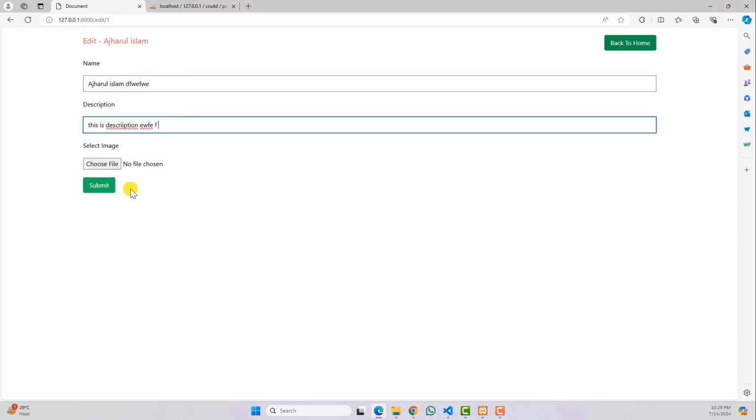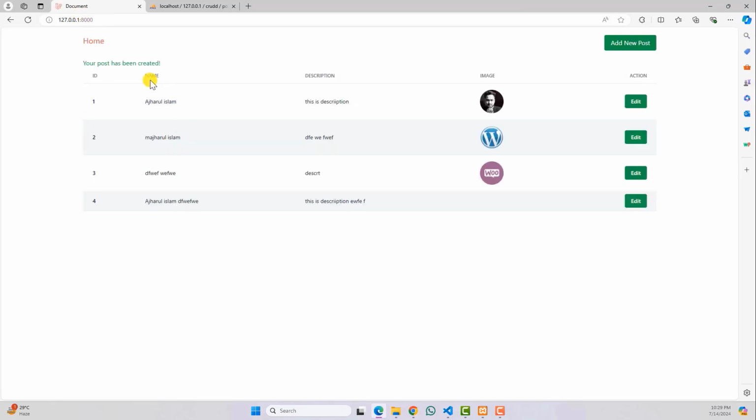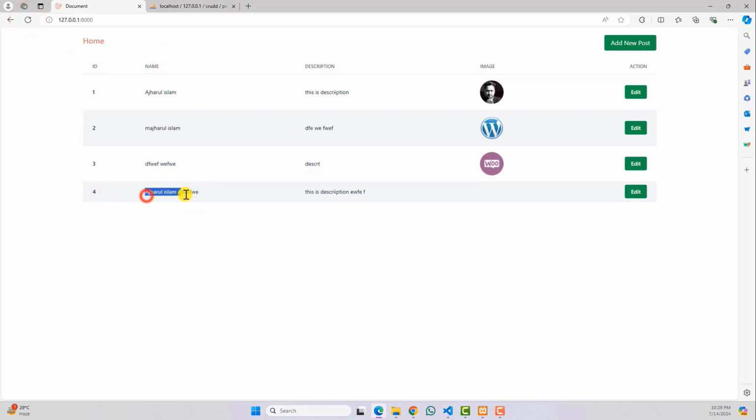And now I want to show you how to update this data. But if you click on submit form, as you can see we have got the message your post has been created, but we don't want to add a new post, we want to update our existing post.